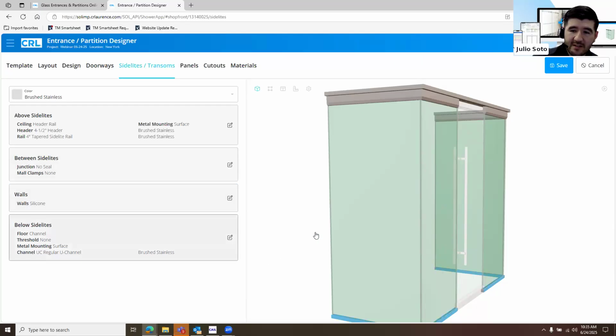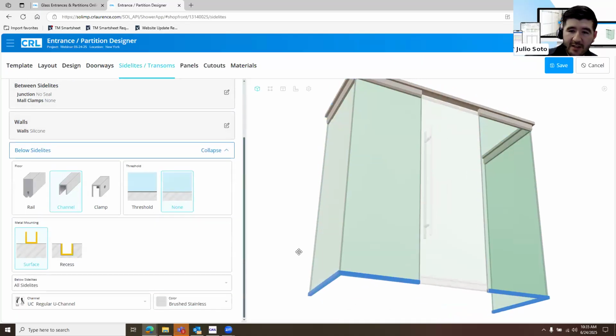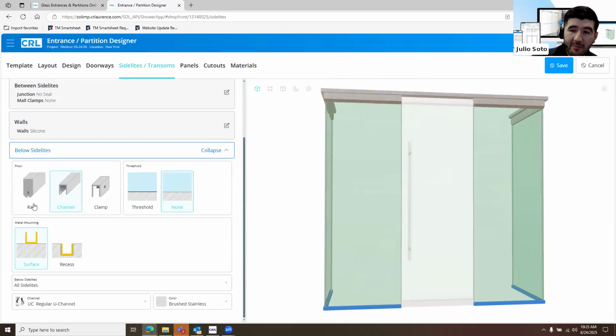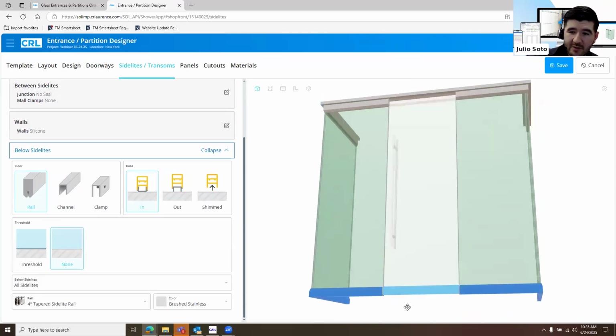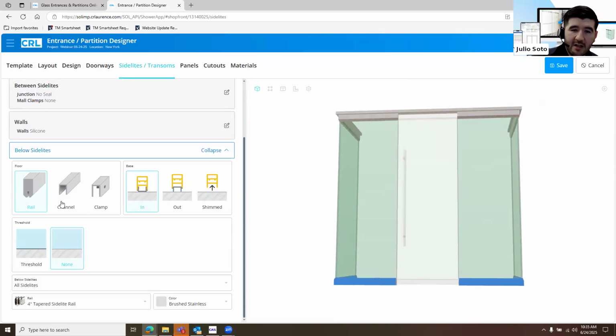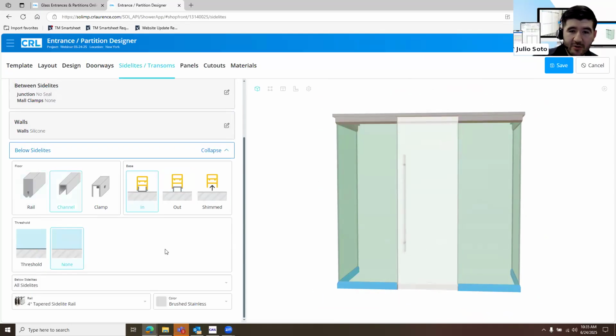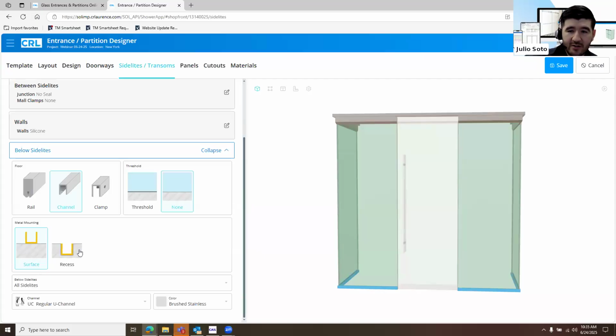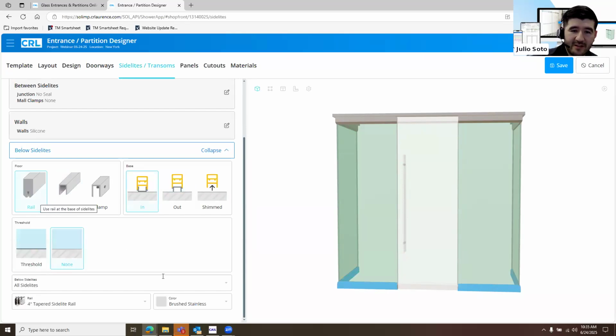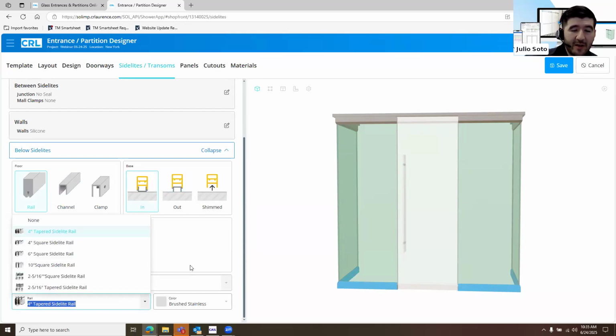I already mentioned earlier, below the side lights, if you have a specific location, I want to match the profile look. So I want to use side light rails to match the look, right? Everything is going to match pretty seamlessly. But if you want to see more glass, like I said earlier, just utilize a U channel and you can do so. And those can be surface mounted and or recess mounted. You see how it drops down also. Perfect. Now that all of that looks good, it automatically populates to that 4-inch tapered side light rail in brushed stainless also.